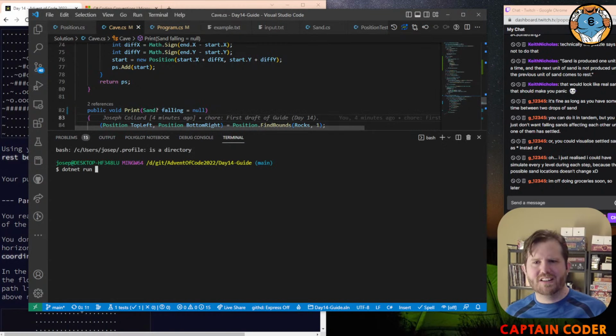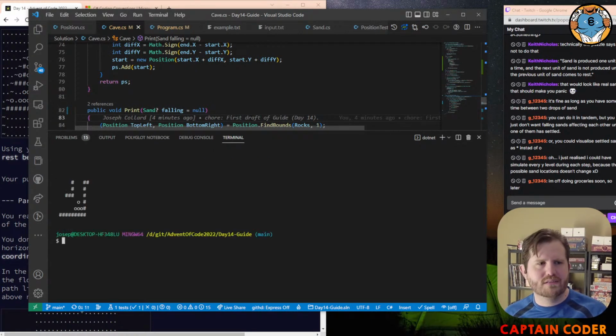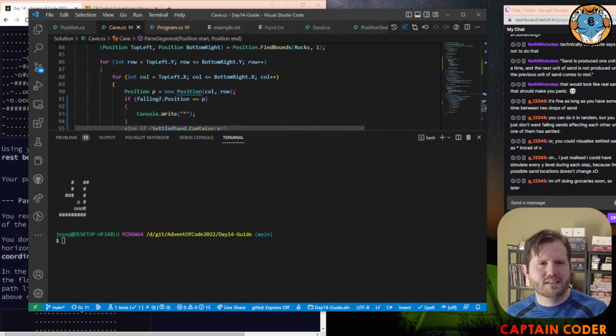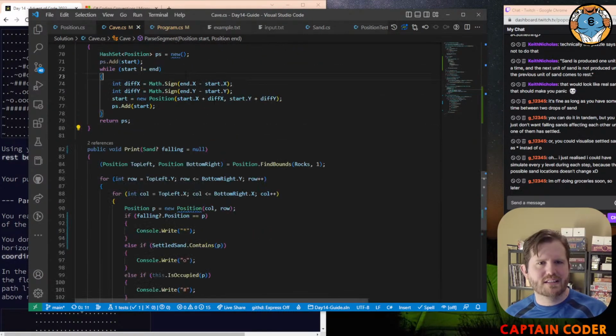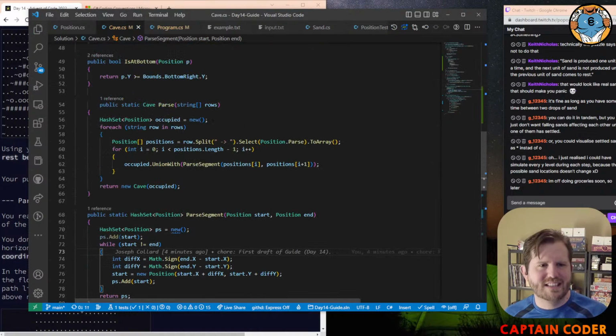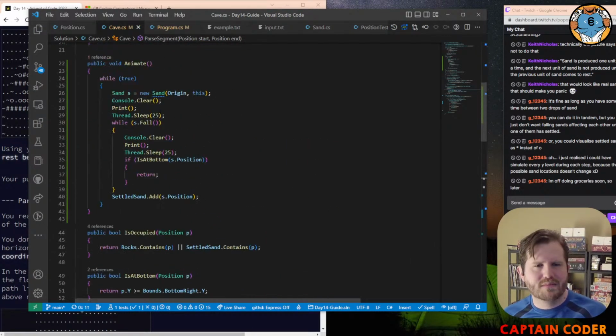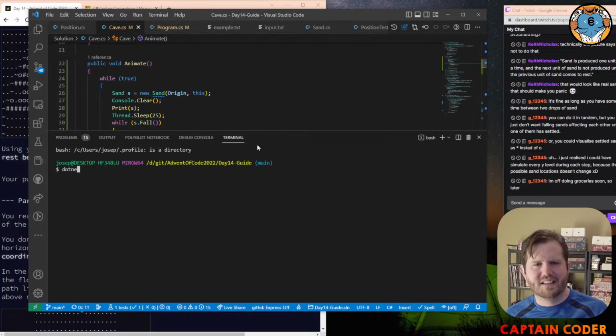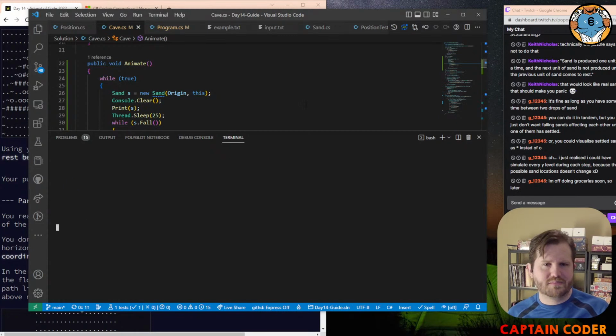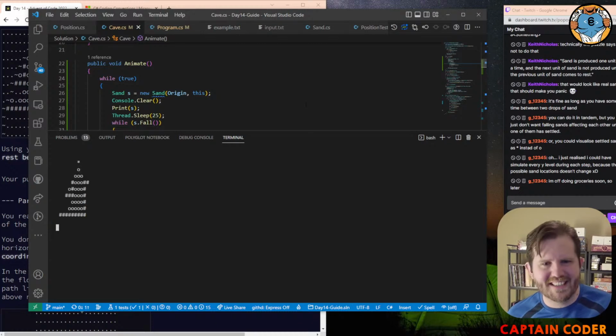.NET run project solution. No. Oh, I never pass it in. Hang on. I need to stop closing that. Print S. Okay. There we go. Ooh, now we get the falling sand.